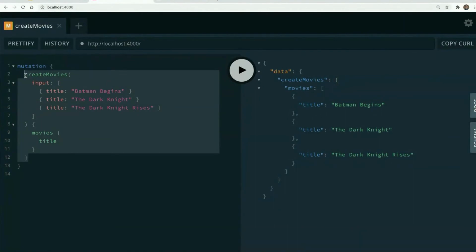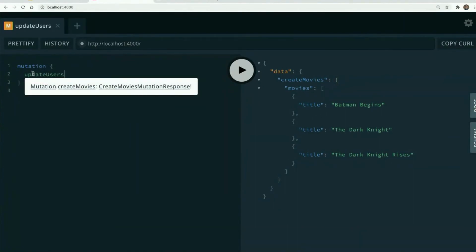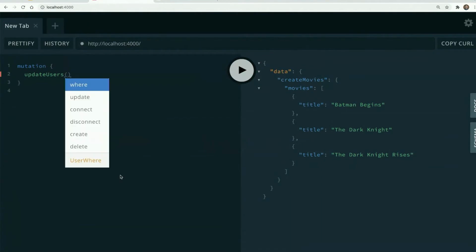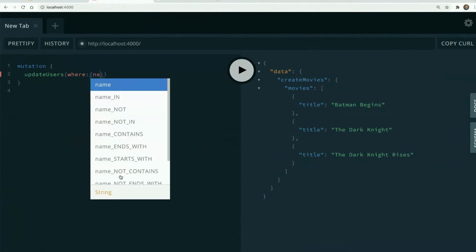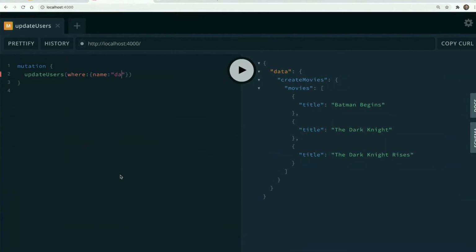So if I now jump back to GraphQL Playground, if I update users, and I'm going to say where the name, oops, is it? If I have a colon there, where the name is Darrell, and what I want to do is connect. So it is an operation we have available underneath this mutation. And I'm going to connect movies. And what I want is another where clause. So I want to connect to movies where the title is Batman Begins.